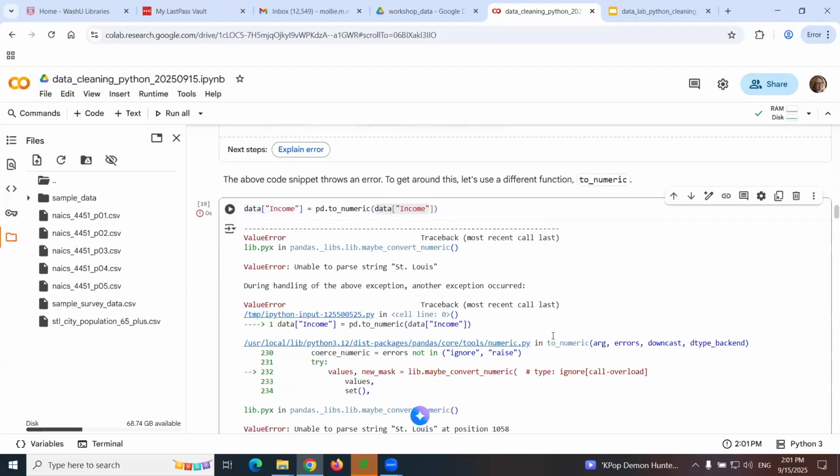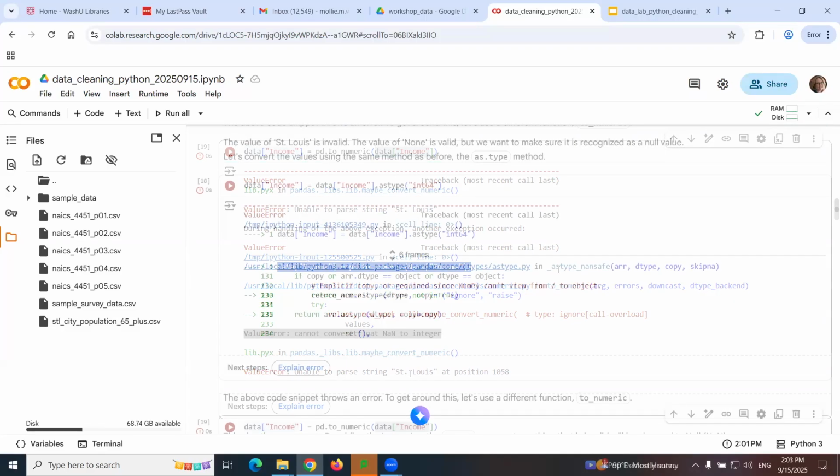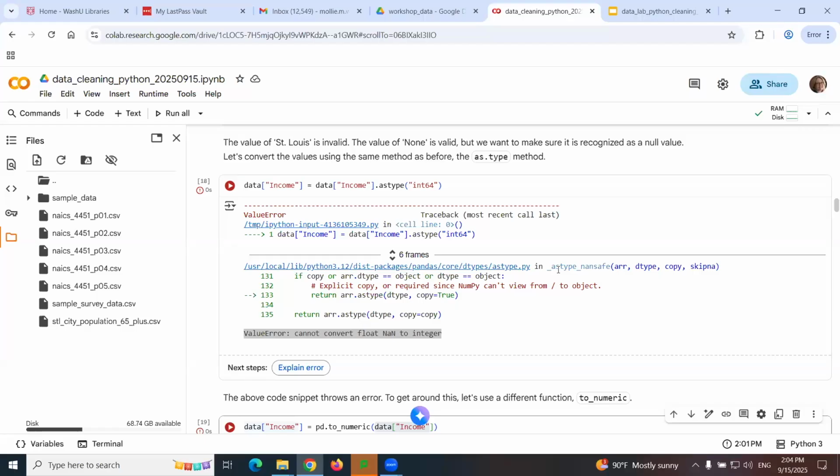Okay, so again, I get another error. All right, and it's giving me this error right here. Basically, the gist is it can't convert the string St. Louis to numeric. So for the folks on Zoom, we're just having a discussion as to why some errors would occur with some functions and other errors would not occur with some functions. Like, why are certain values throwing certain errors?